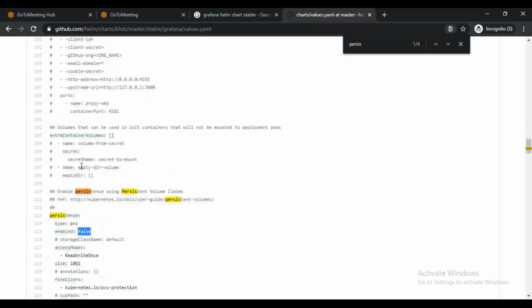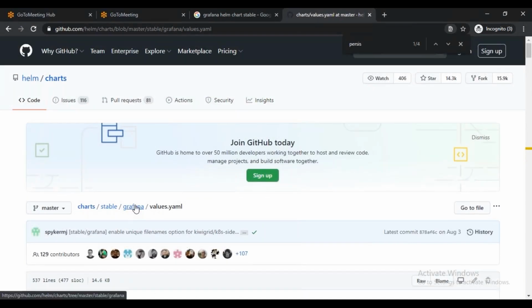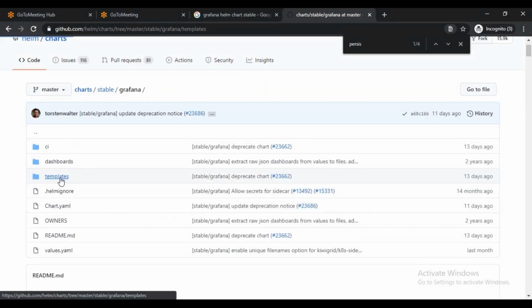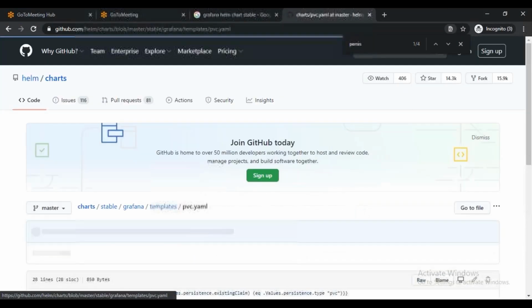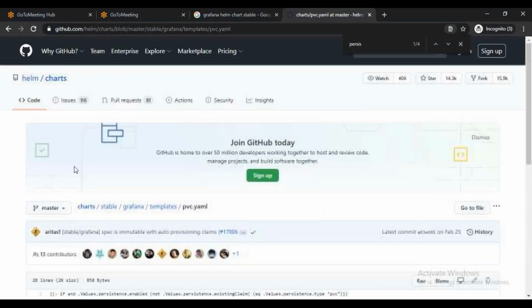So in this Helm chart, they have already defined the creation of a PVC also. See here in the templates, PVC. They have a YAML file to create the PVC. But there should already be a PV with the size they are defining. If it is not there, then the PVC will not be created. If the PVC is not created, then your pod will not come online.